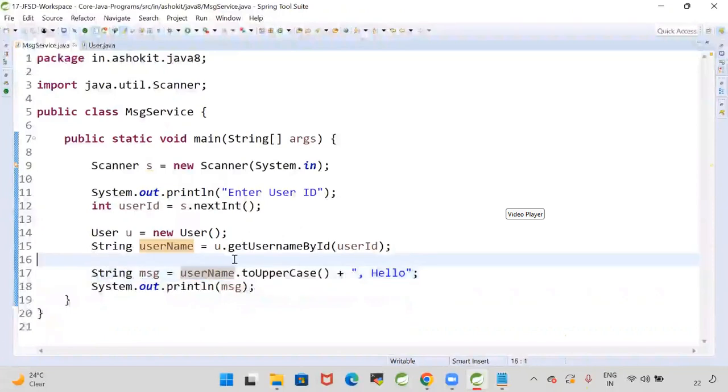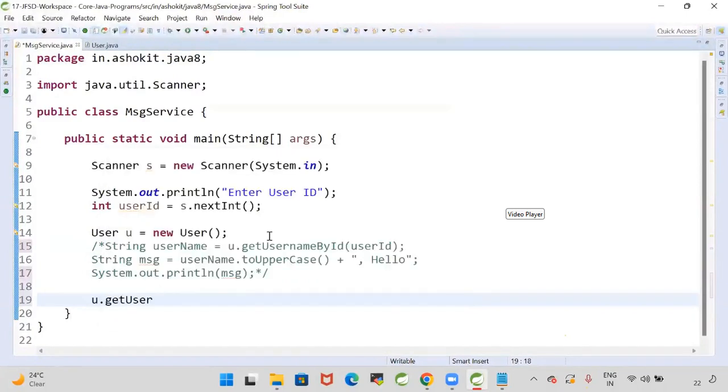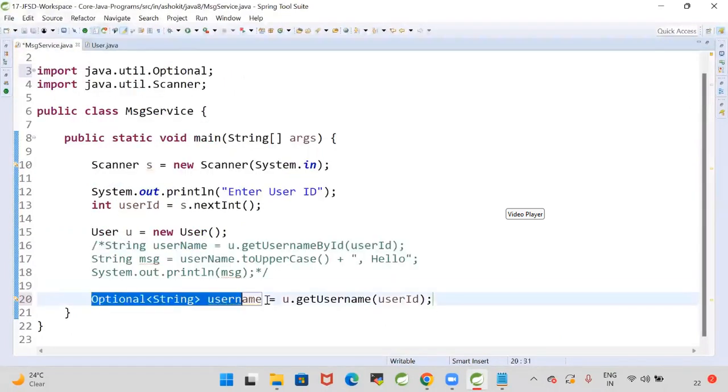Now when I call user.getUsername by passing the user ID, earlier when I called the method, it returned the username directly as a string. But now my method is not returning a string directly. My method is returning an Optional object. So when my method is returning an Optional object, can the user perform operations directly?